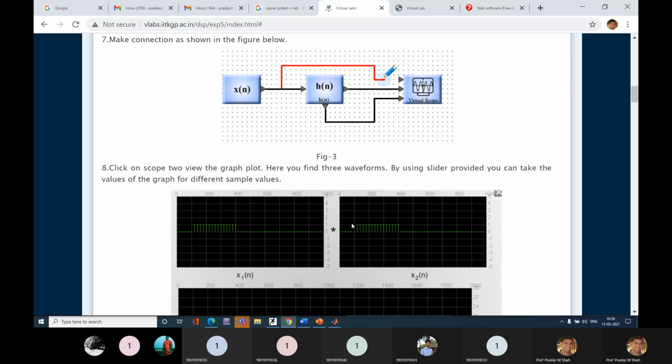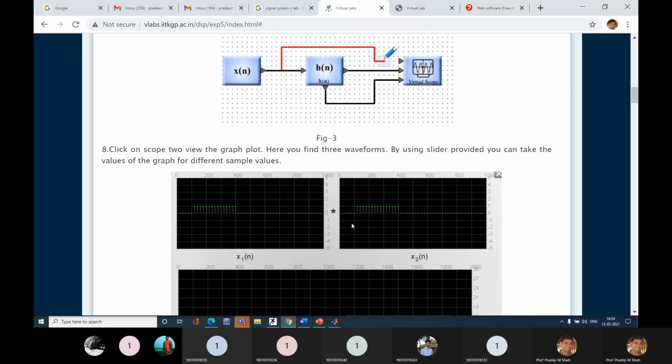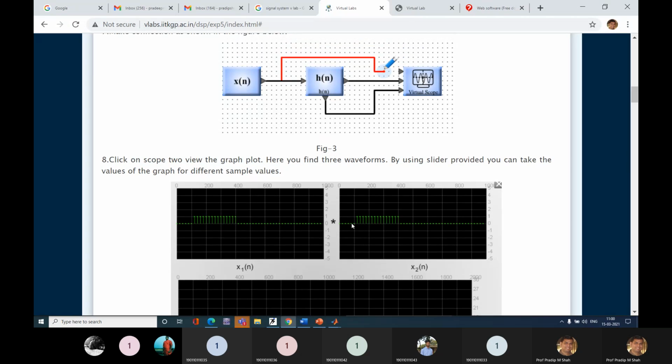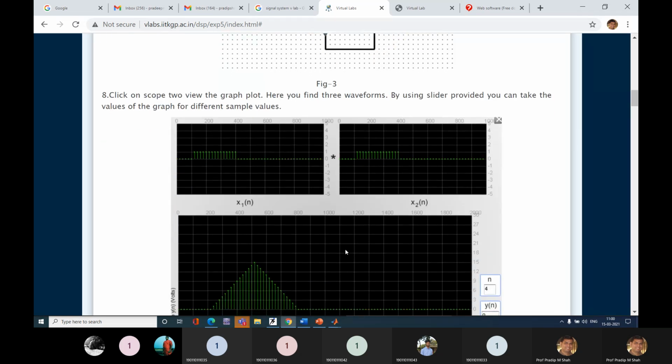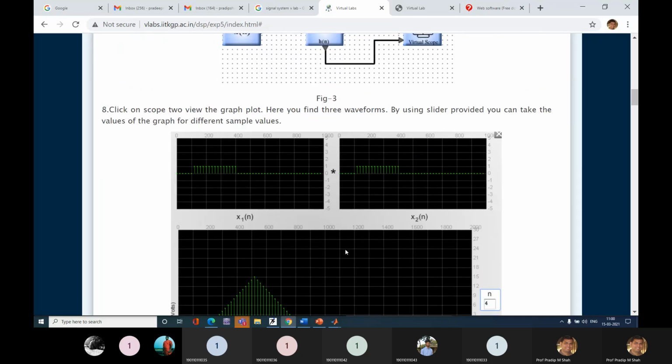Okay. So now you can see here, if I select my x1 and x, you can see here x1n and x2n. I had taken two-step signals. Now we have to apply the four operations. Which four operations? Reversal, shifting, multiplication, and finally summation.